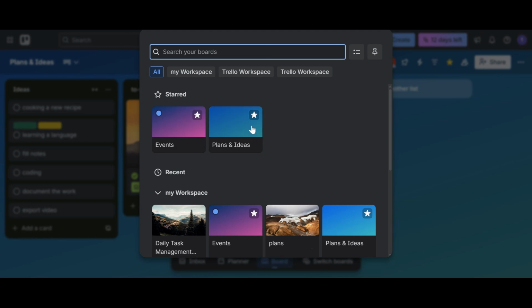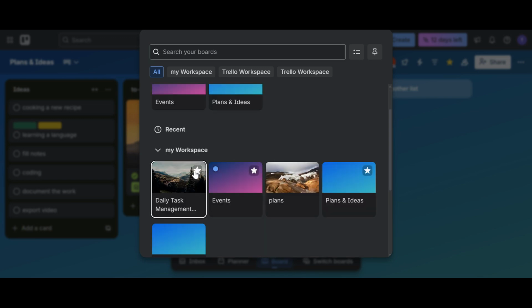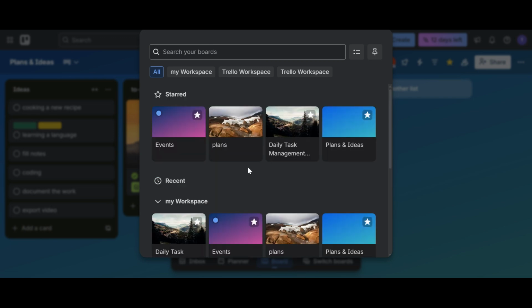One of the best parts about this feature is that you're not limited to just one favorite. You can add multiple boards to your starred list. Just go through your list and click the star icon on any board you want quick access to. Each one you select will immediately be added to your favorites.